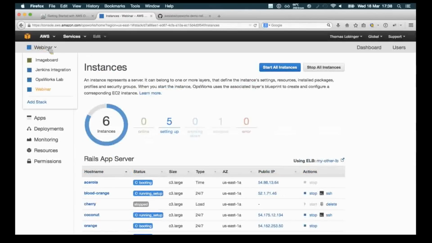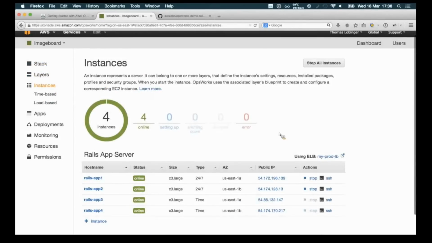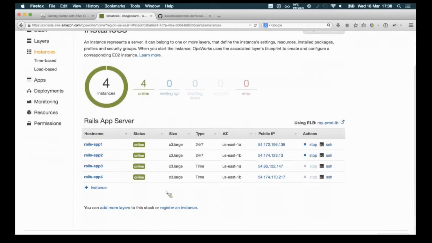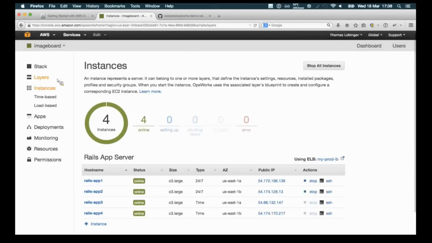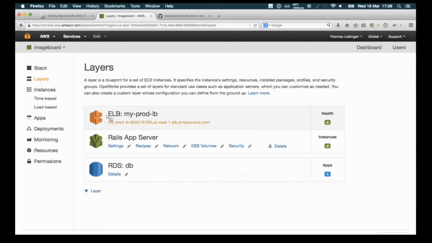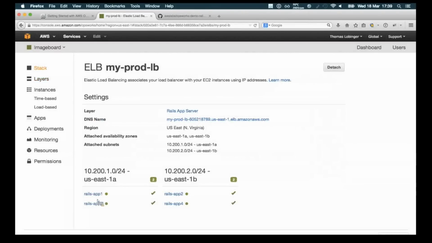Because I don't want to wait for the instances to complete this task, I will switch to a stack I've created a little earlier today. So I go to the instances. I didn't pick the food-based naming schema, but I've done something very similar. I've created 2 application servers that are supposed to run 24/7, and 2 that are time-based and should run right now. I also put an ELB in front of this. So as you can see, the ELB helped. The application servers are distributed, and the ELB picked it up, and OpsWorks was managing that for me.